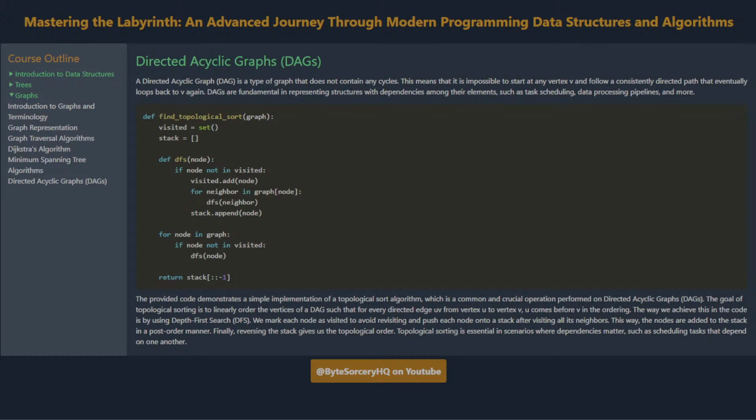The provided code demonstrates a simple implementation of a topological sort algorithm, which is a common and crucial operation performed on directed acyclic graphs, DAGs. The goal of topological sorting is to linearly order the vertices of a DAG, such that for every directed edge uv from vertex u to vertex v, u comes before v in the ordering.